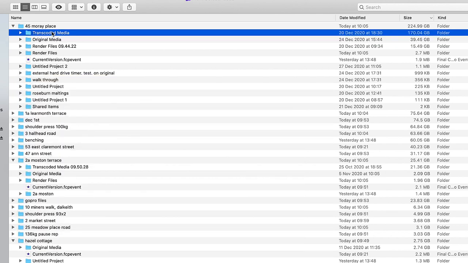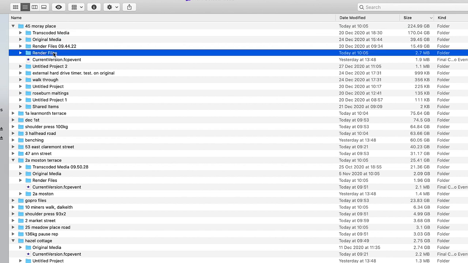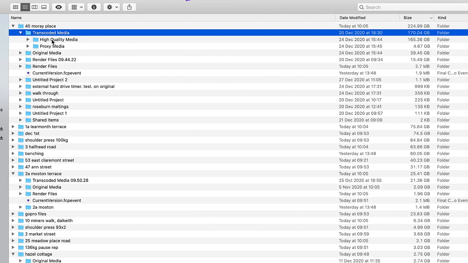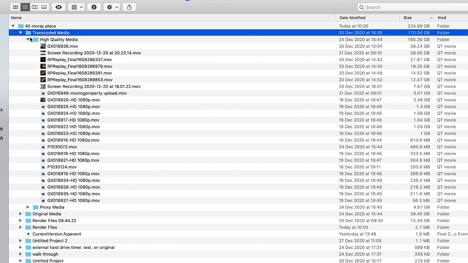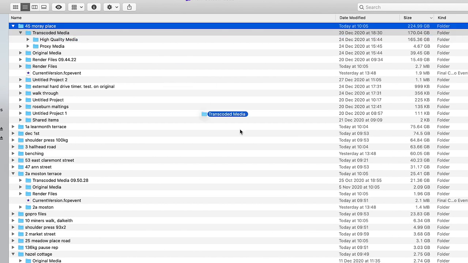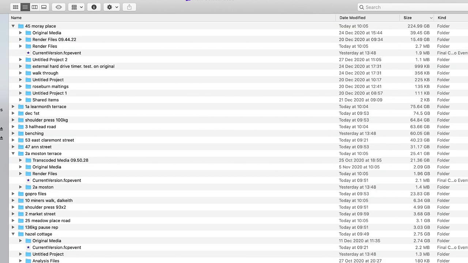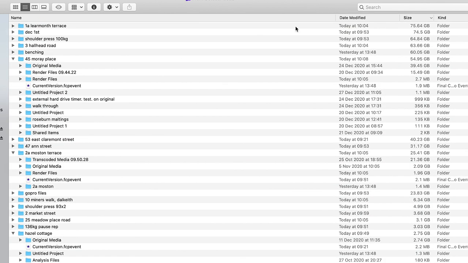However, the transcoded media is 170 gigabytes, and the render files aren't too big, there are almost no render files, so that's absolutely fine. For the transcoded media, I must have done high quality as well. If you do transcoded media at high quality, that is huge, 168. So it's just a case of clicking that one. In fact, you don't need to click that one, just click on the whole transcoded media and drag it to the bin down here. You might have seen that bin down there. And now it's gone down to the bottom.